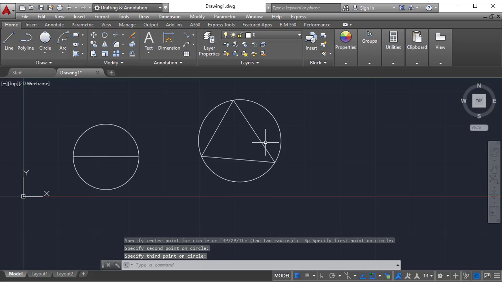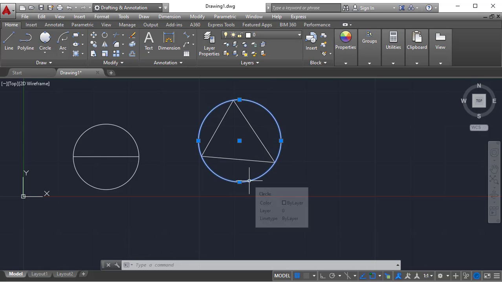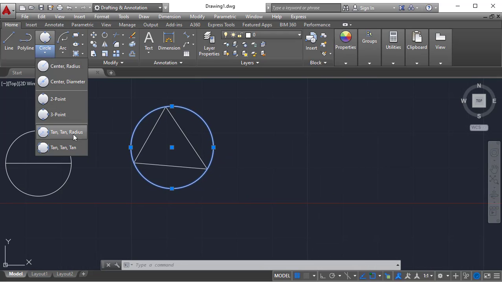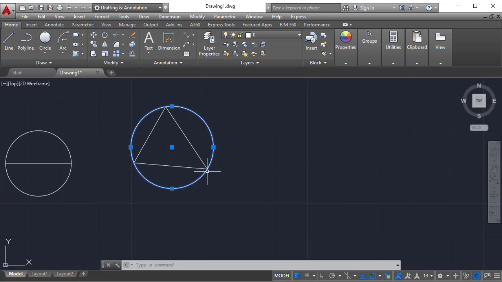You can observe that the circle is passing through 3 points, but what happened to the radius or diameter, any dimensions? Nothing. All you need to know is which points the circle is passing through. With respect to that, you can use this option. Next one, tan radius. This is the most advantageous one.